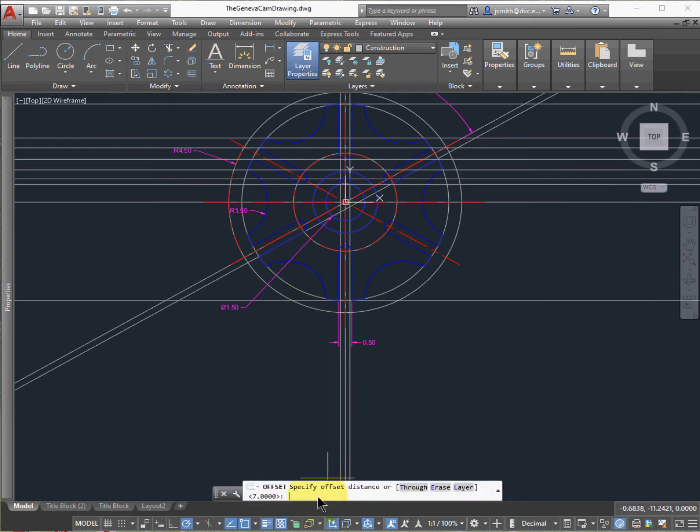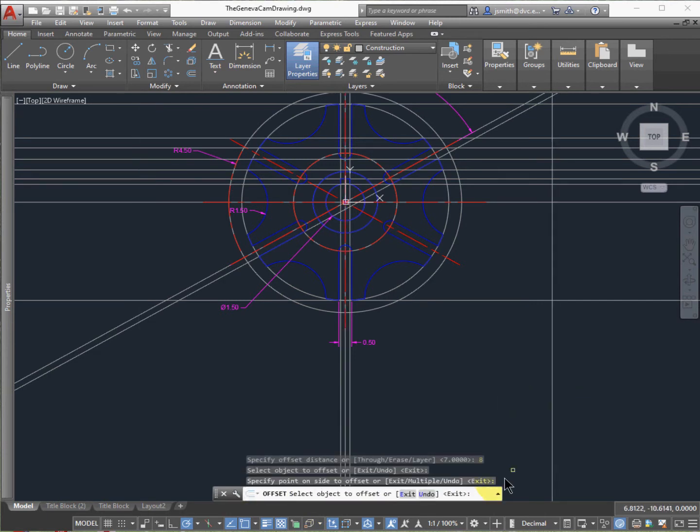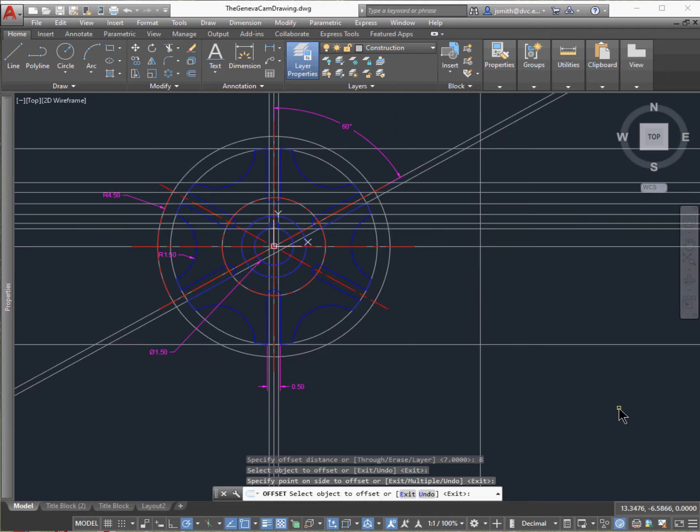Let's try that again here. So offset. Select the center line. This is going to be where the part is, and this is going to be 8 inches over. All right, so that's the construction line. And then I'm going to go ahead and build this part, so to speak, in the construction line.